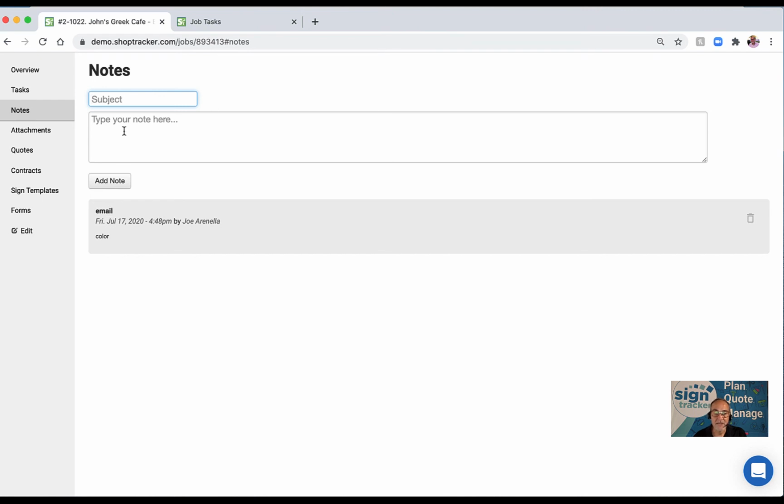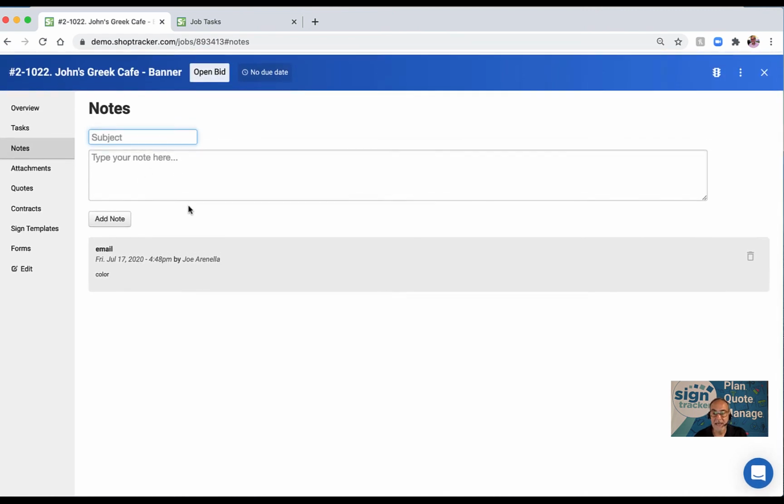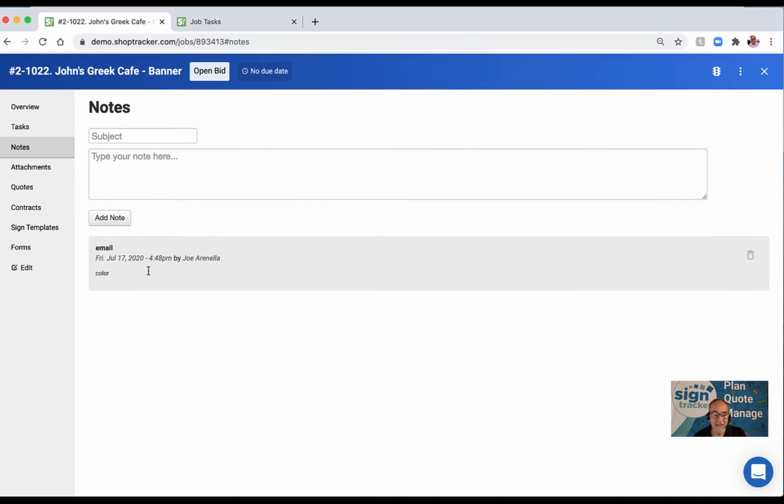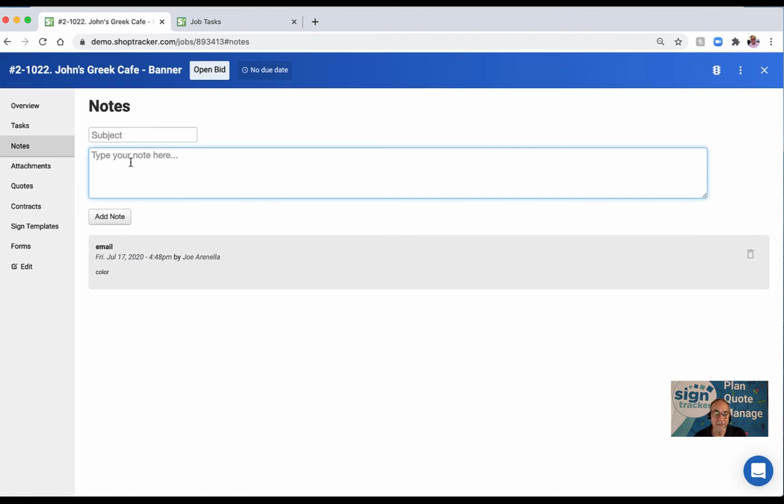What's nice too is that anybody that's logged into the system can make notes. So if multiple people are making notes, it's going to timestamp it. It's going to say who made the note. And then, of course, you can always edit it and add to these notes too. And you can have unlimited notes.